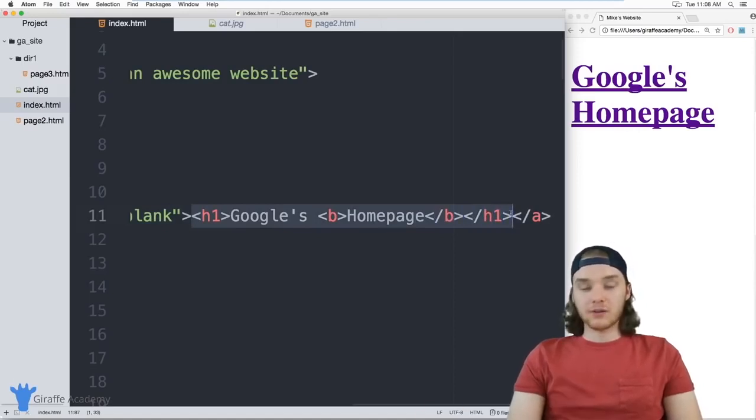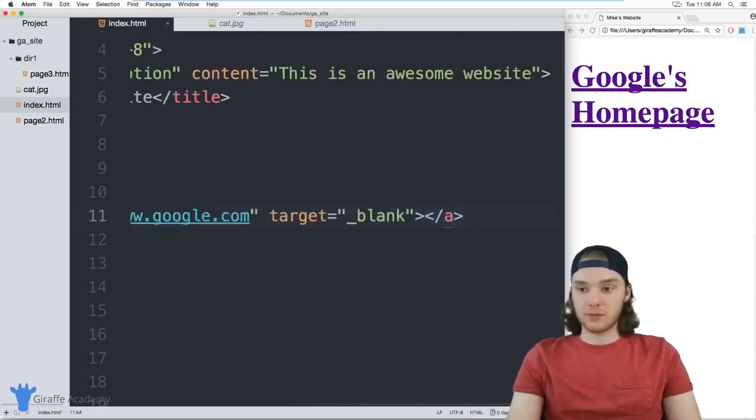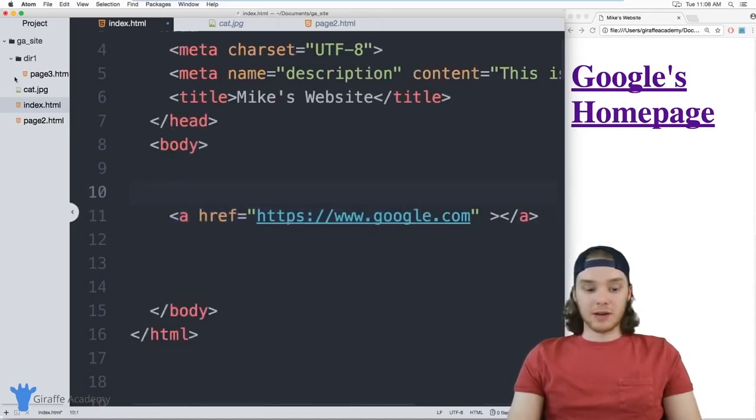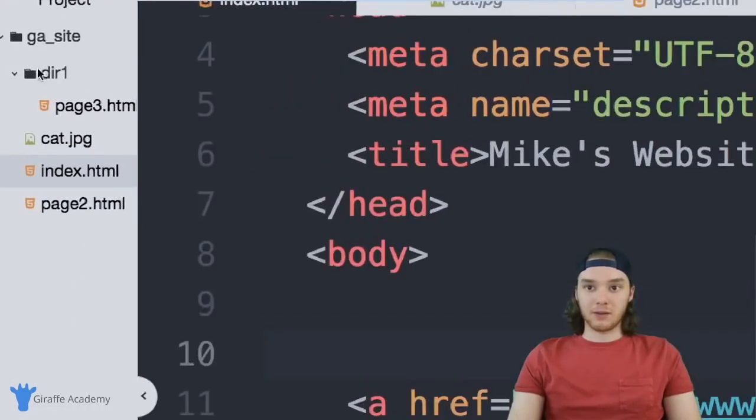Another thing that we can do is we can link to other pages on our website. So I'm going to get rid of the text for that link. I'm also going to get rid of this target blank. And if you look over here in my file explorer, my little file tree, you can see that in addition to this index.html file, which is the file that we're using right now, I also have this page2.html and this page3.html. And these are both just other web pages that are on my website.